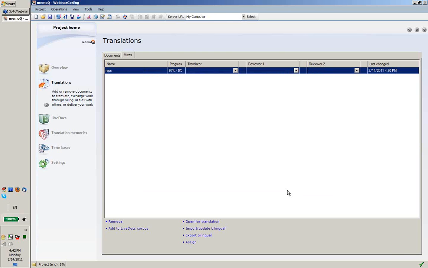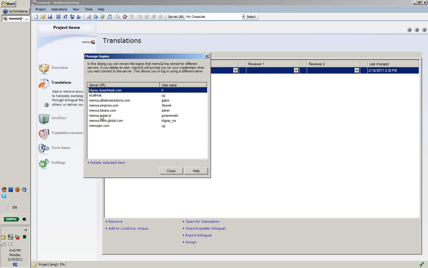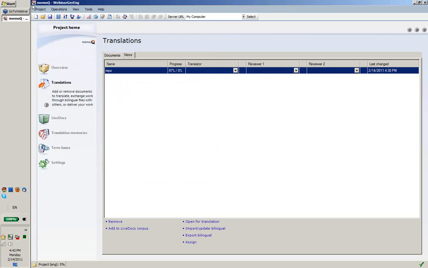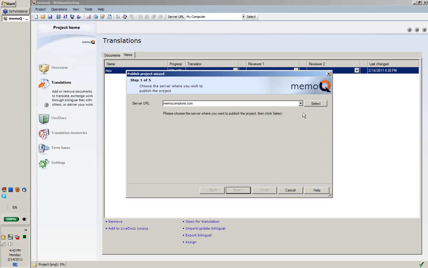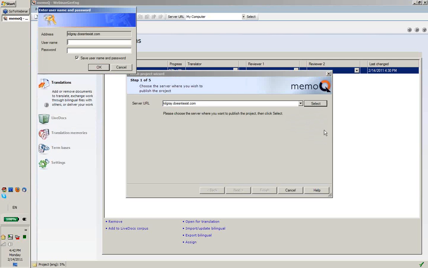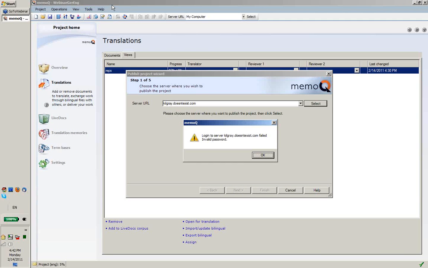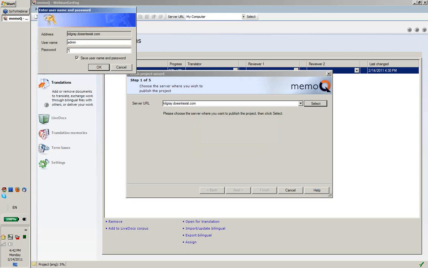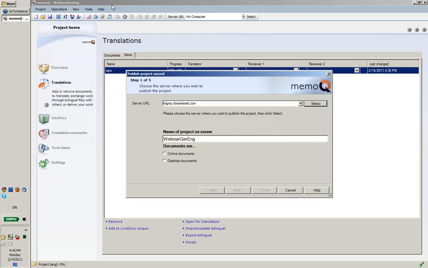Oops, I need to change my login for that. Just a second. Now that I did that, MemoQ prompts me for a login. I'm typing admin. That guy should have sufficient permissions, provided that I can actually type the password. So I'm going to publish this local project with the same name, using desktop documents in the MemoQ server.